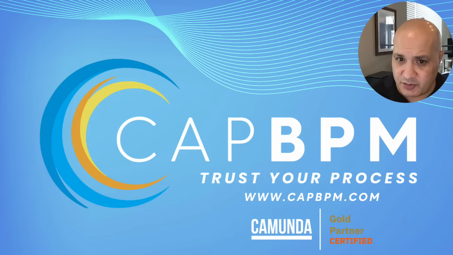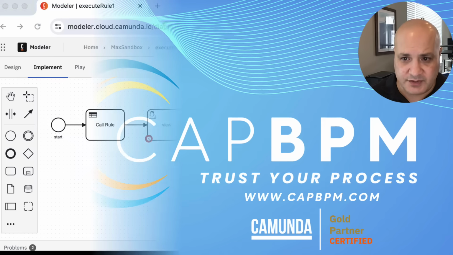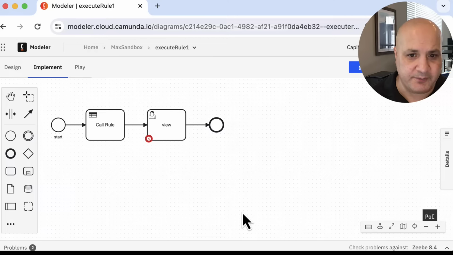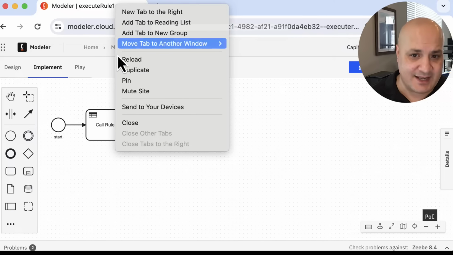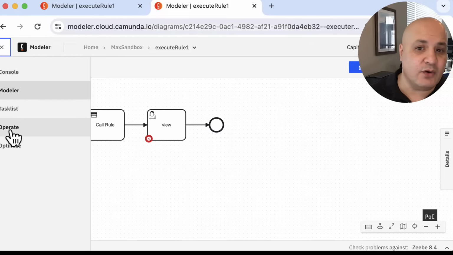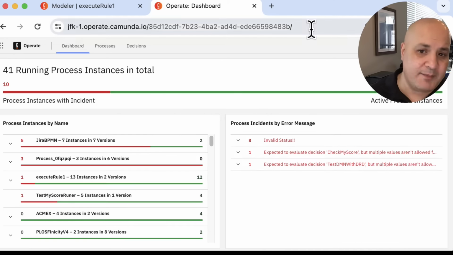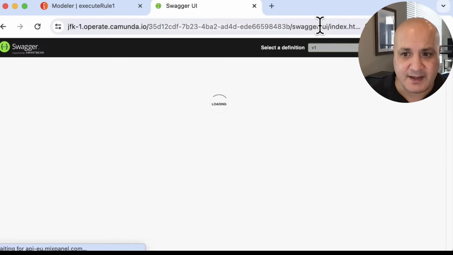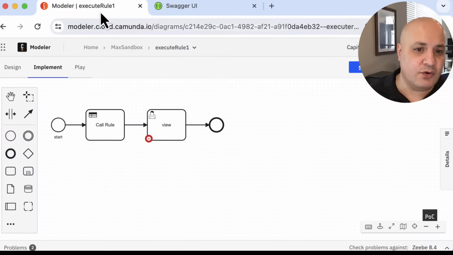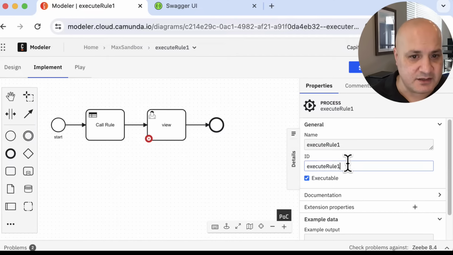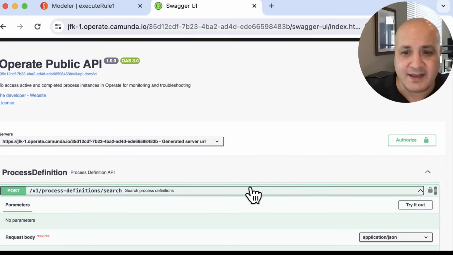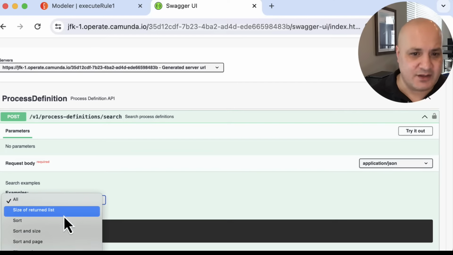So here's what you're going to do. The first thing is you're going to open up your model and duplicate the tab so that you can then go over to Operate. So grab the ID of the process that you want, and when you go to Operate, you're going to delete anything past the cluster ID and append swaggerui.html. And then you're going to find the ID of the process that you want.